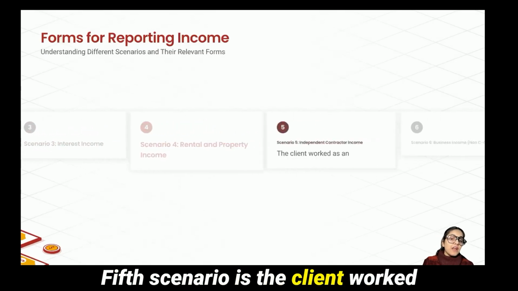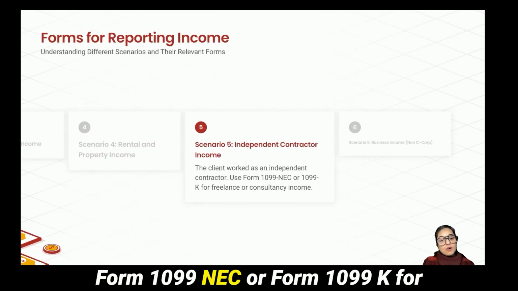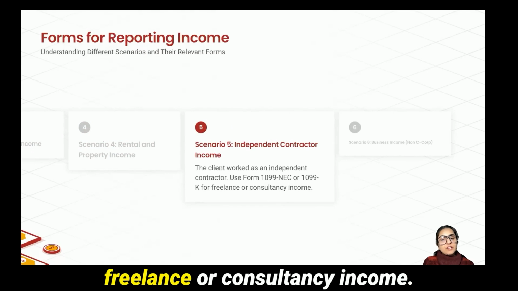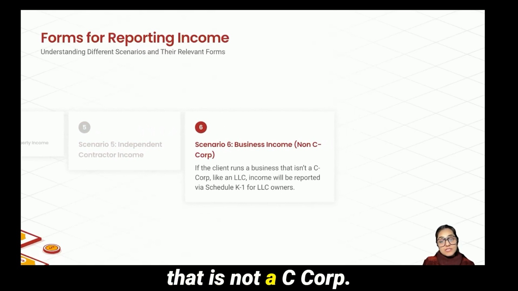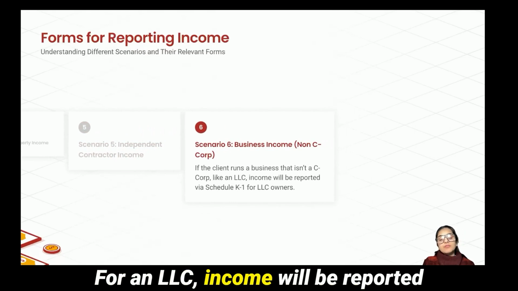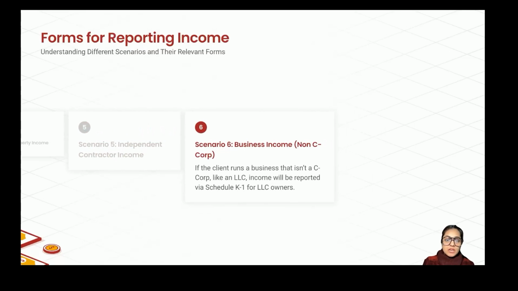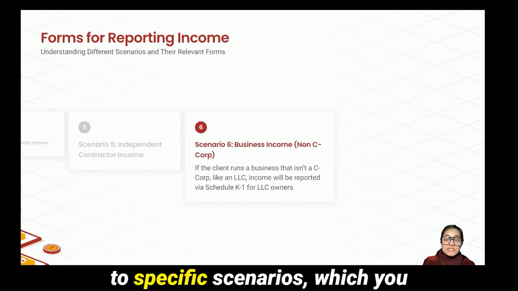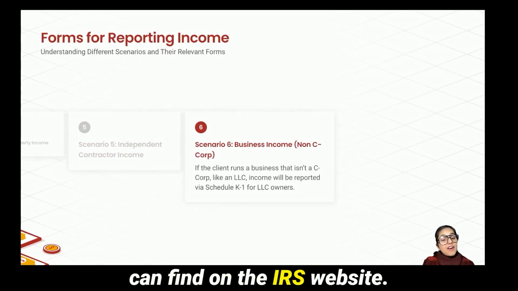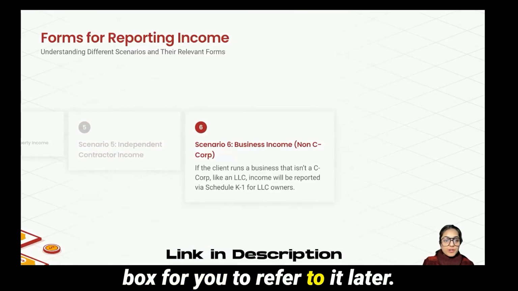Fifth scenario is the client worked as an independent contractor. Form 1099 NEC or Form 1099K for freelance or consultancy income. Sixth scenario could be if the client runs a business that is not a C Corp. For an LLC, income will be reported via Schedule K1 for LLC owners. Now, these are just a few examples. There are more forms that apply to specific scenarios which you can find on the IRS website. The link to this is in the description box for you to refer to it later.